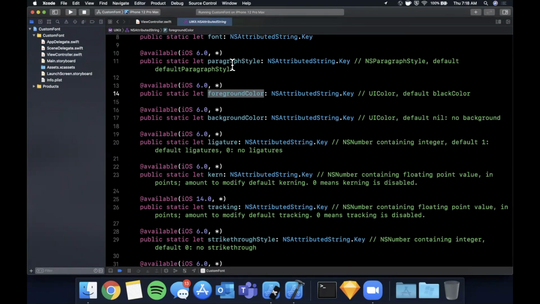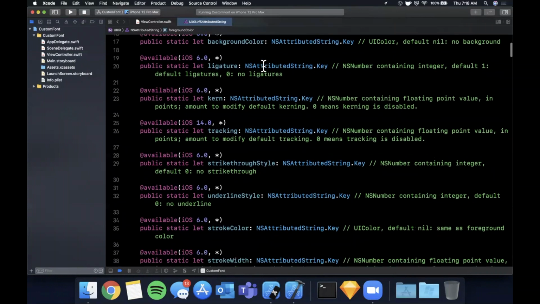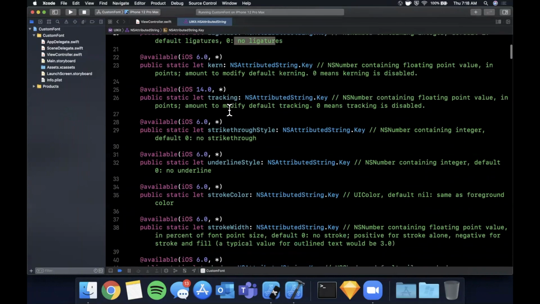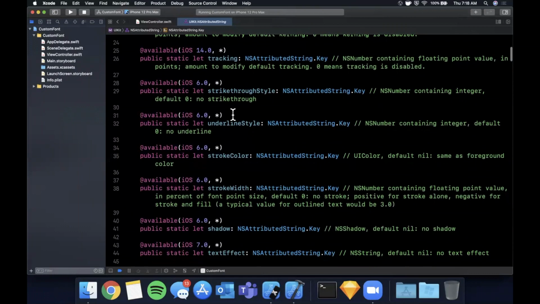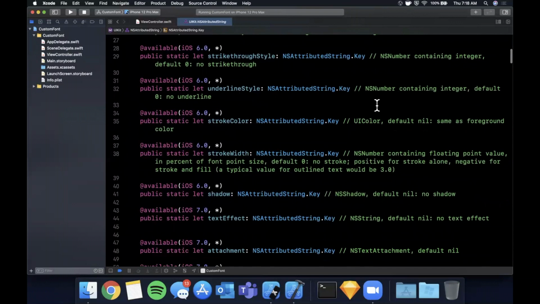But so there's something called paragraph style, which ultimately controls how your line break is and your line spacing. There's background color, ligature, no idea what the heck this is. So it tells you what the default is and what the value it expects in the comment here. And it actually also tells you what the default in this case is too. It's no ligature. I have no idea what the heck this is. You might have to look it up. There's tracking, there's strike through style, which is like a dash, underline style, which is pretty cool.